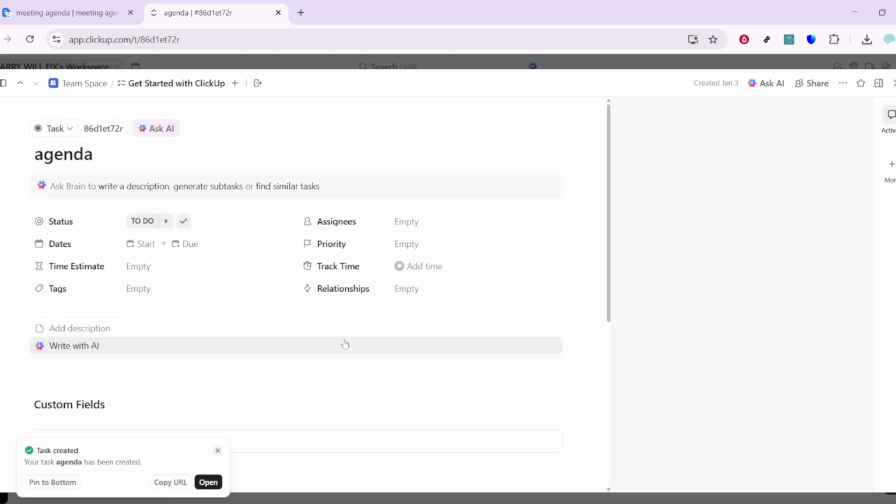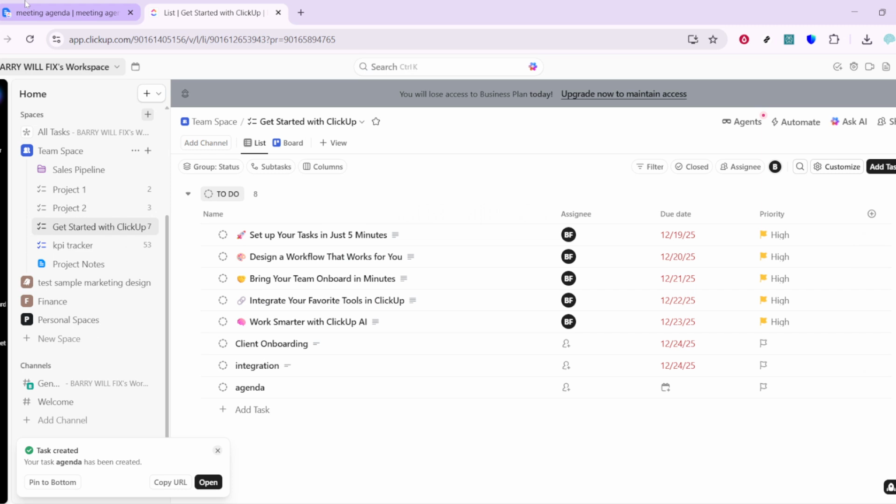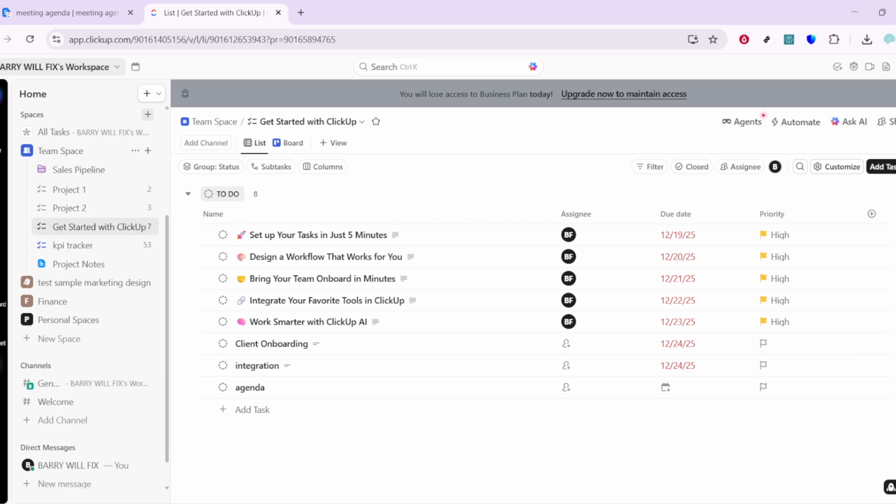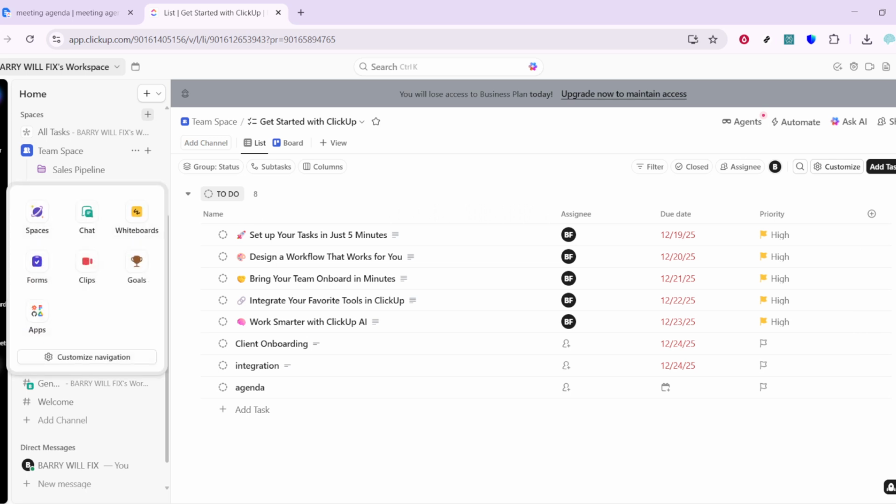Finally, if you want a real-time snapshot for a meeting overview, use a dashboard. Click Dashboards from the left sidebar, then click plus New Dashboard. Add widgets to see meeting tasks and progress at a glance. For example, bring in a task list filtered to the items you plan to discuss, charts to show status or workload, and a simple notes widget to capture highlights.